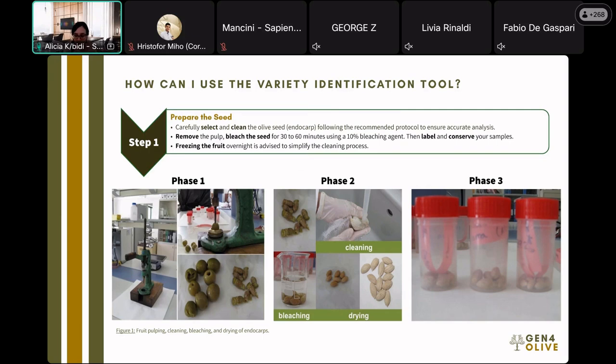Next, the seed needs to be bleached. So you will have to prepare a 10% bleach solution. This means 10% bleach, 90% water. You will soak the seed in the solution until it starts turning pale. This should take only from 30 to 60 minutes. And then you dry the seed at room temperature if you're not a professional, in a 37-degree oven if you have professional equipment. The last step is to label and conserve the seeds.